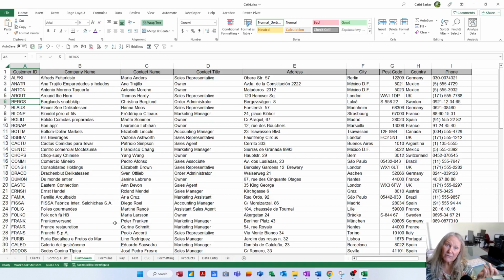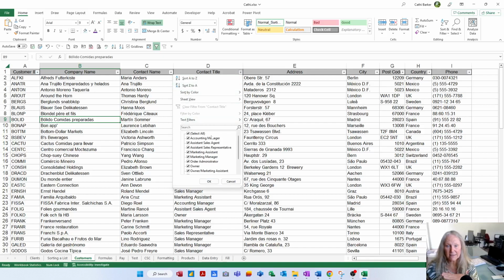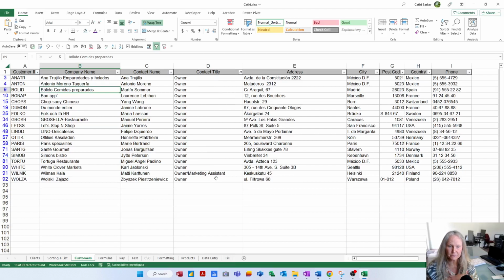So I need to turn my filter on. So I sit somewhere in my list. I turn on the filter with the filter button. I can tell by these drop downs that the filter's on. I hit the contact title. I can see that I don't want all of them, so I take that off. I just want owners. Now I have got some owners that are actually marketing assistants, so I'll choose those as well. I need all owners, and OK.